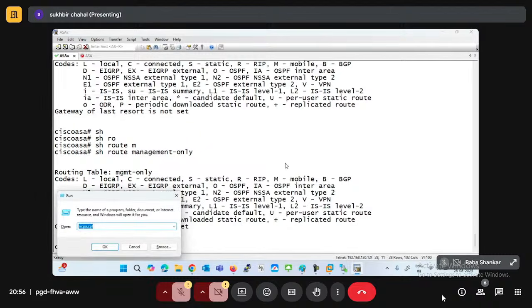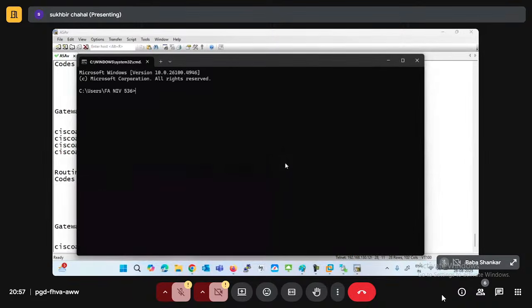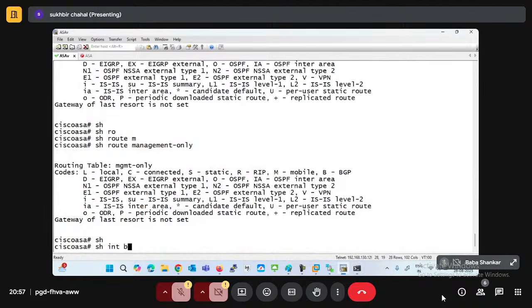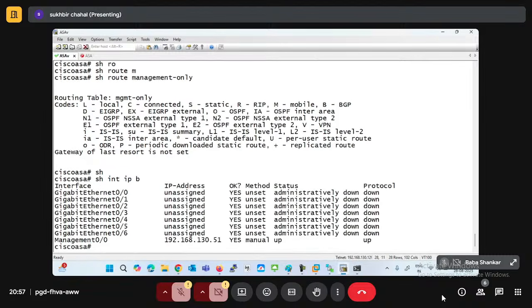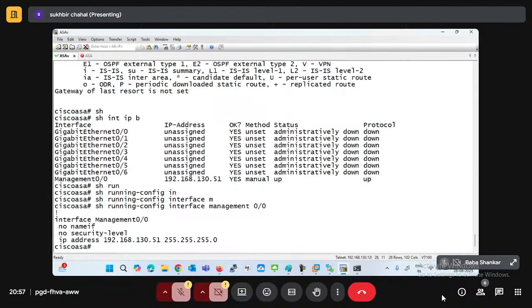Let me try. The IP address is .51. Ping 192.168.130.51, right? So you can see the IP is not reachable. Why? There is one thing that is required on the interface. And what is that? Okay, show run interface management 0/0.